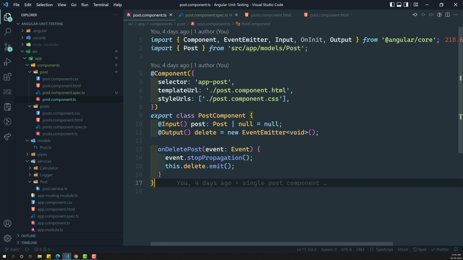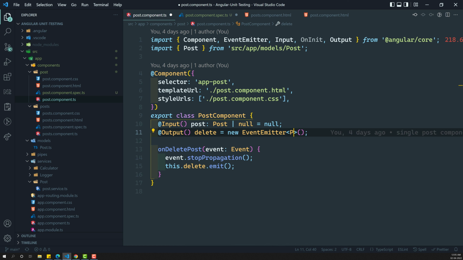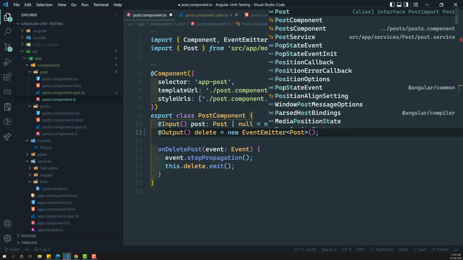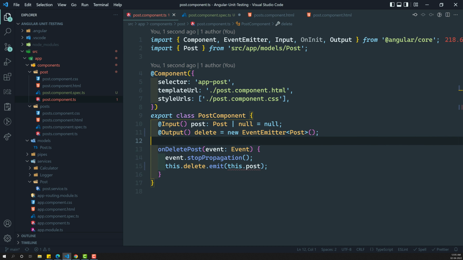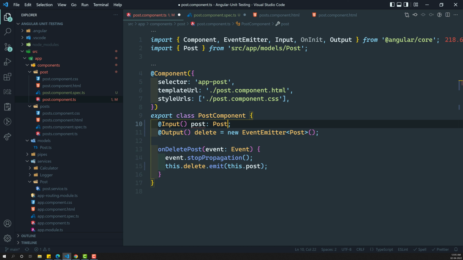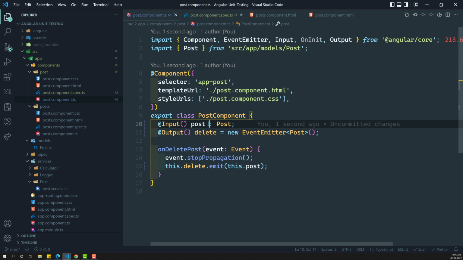So let's try to make it simple. Here it will take the post event. Let's assume that, and here it is sending this.post. And here I will remove this null and all those things, and I will make this one mandatory. So that's it. What it is trying to do is, a new emitter for post, and here we are sending this post itself.